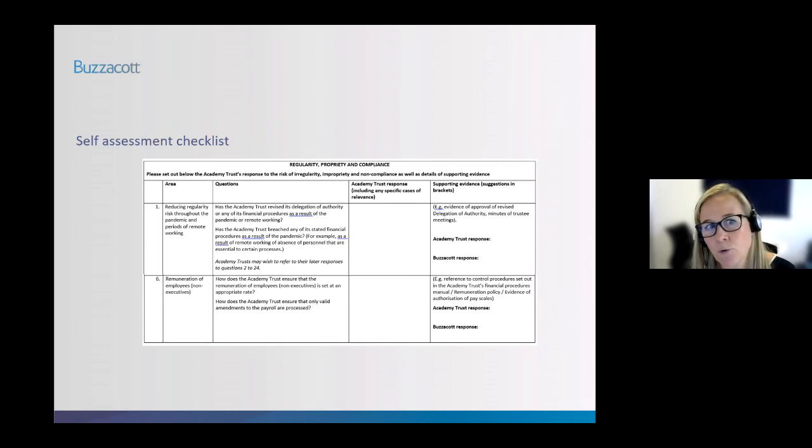So just looking at one example there, the remuneration on the screen. So remuneration of employees example, there are questions here about ensuring that the pay is agreed at the appropriate rates. So therefore that's looking at the value for money aspect of regularity. Also ensuring that controls over amendments of payroll are working effectively. And then there's also suggested supporting information and documentation that the trust might want to refer to or include in their self-assessment checklist. So that might be things like, you know, attach your remuneration policy or your agreed pay scales, that sort of thing.